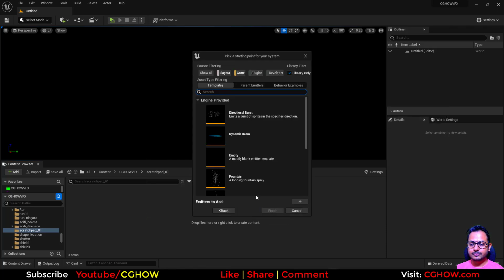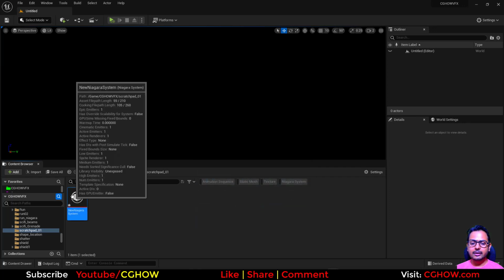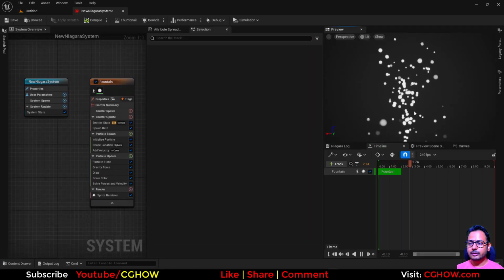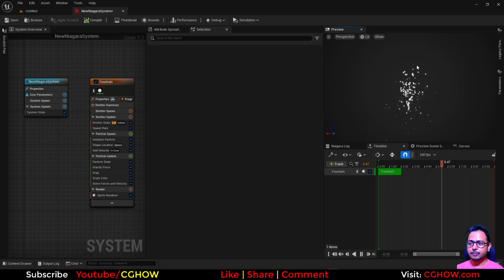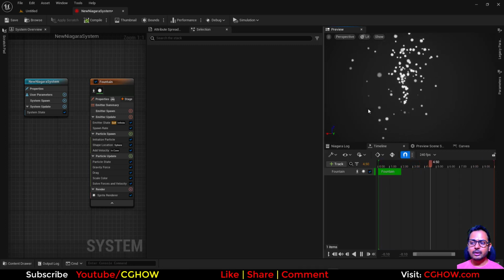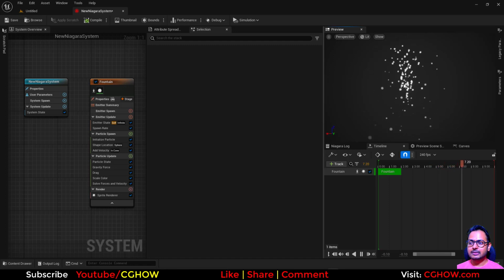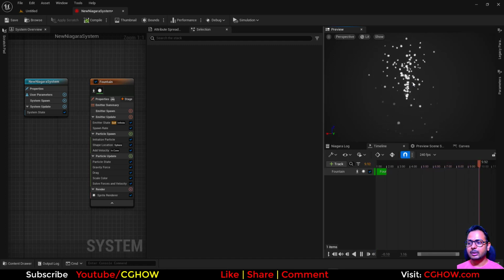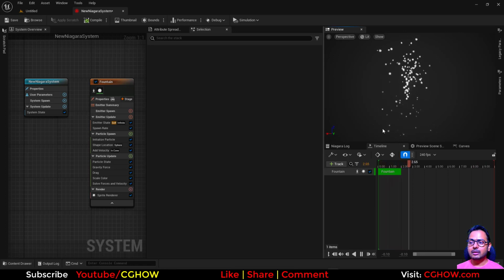Let's take a Niagara. I'm taking this fountain, and in this fountain, of course, we have a positive velocity, so this is shooting in the positive direction. Then after a certain point, the velocity becomes zero because the strength of the initial velocity is disappearing. Then gravity is forcing them to fall, so the velocity is now negative. So what I want is, when they are going up, meaning the velocity is positive, the color should be green, and when they start falling, the color should be different, maybe red.